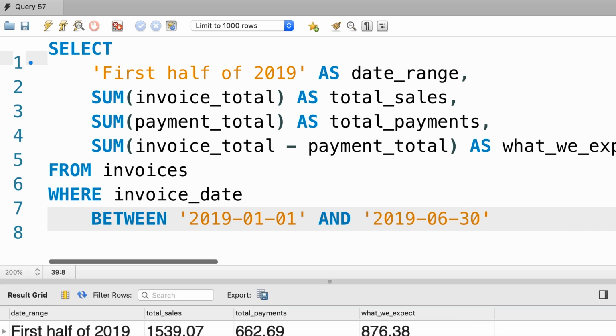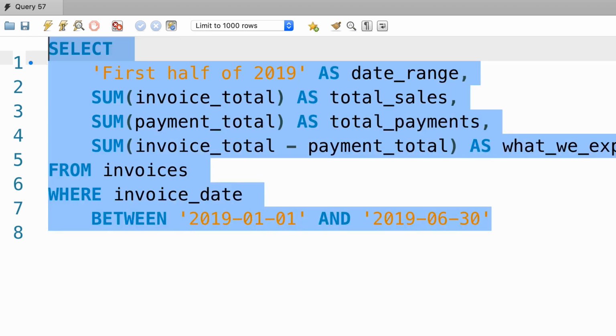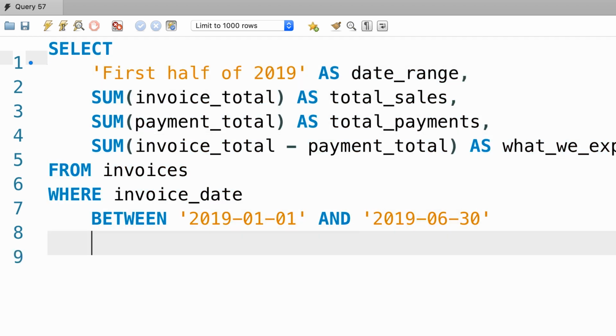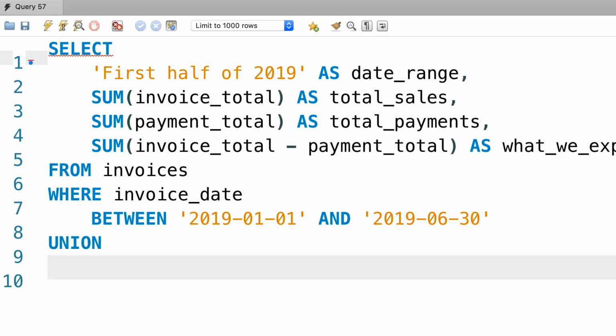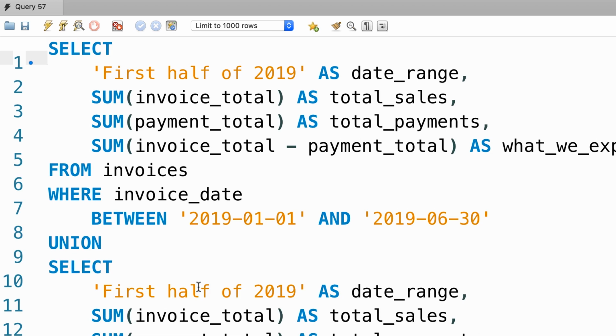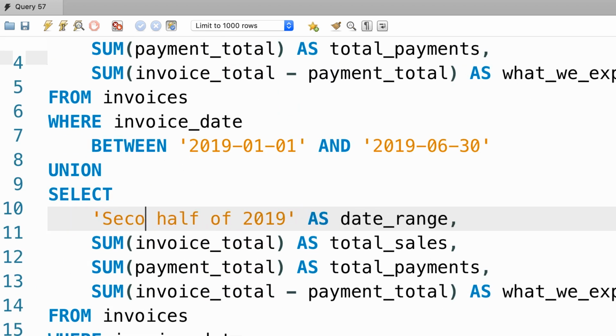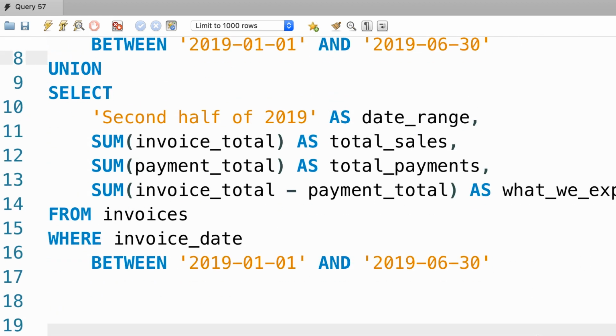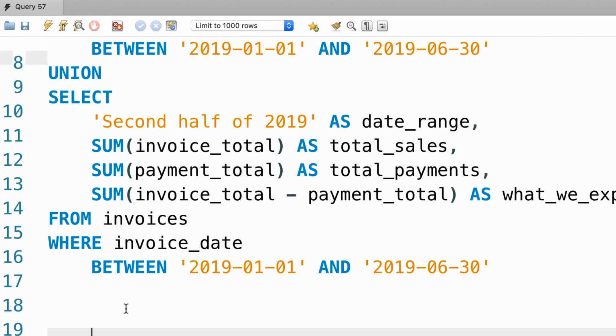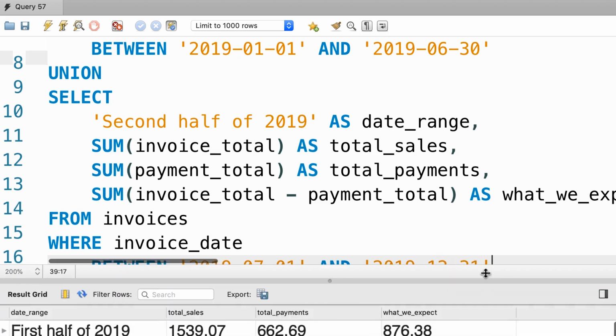So to split things up, I'm going to copy this entire query. Then after our select statement, I'm going to write a union and then paste our select statement. Now we change this label to second half of 2019, as well as our search criteria. So we only want to select the invoices where invoice date is between July 1st and December 31st. Let's execute our query one more time.